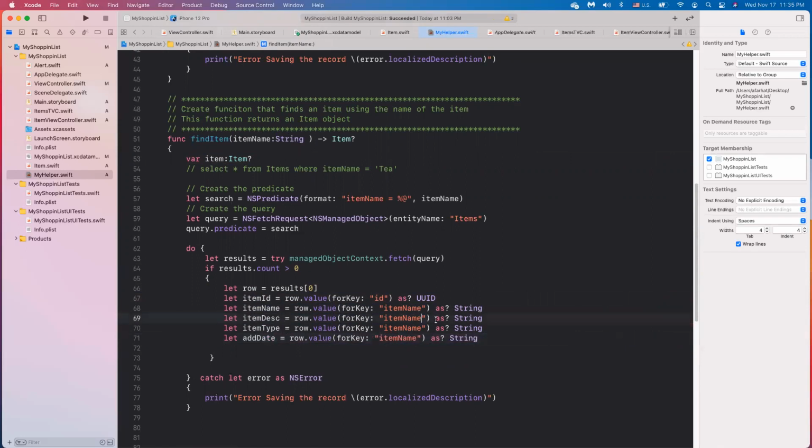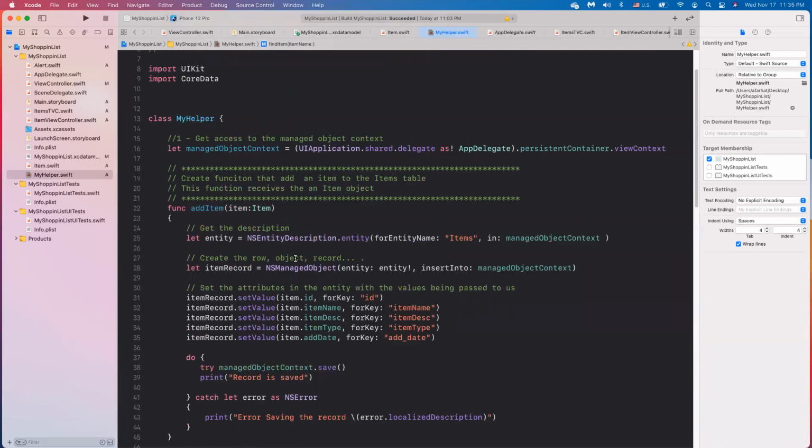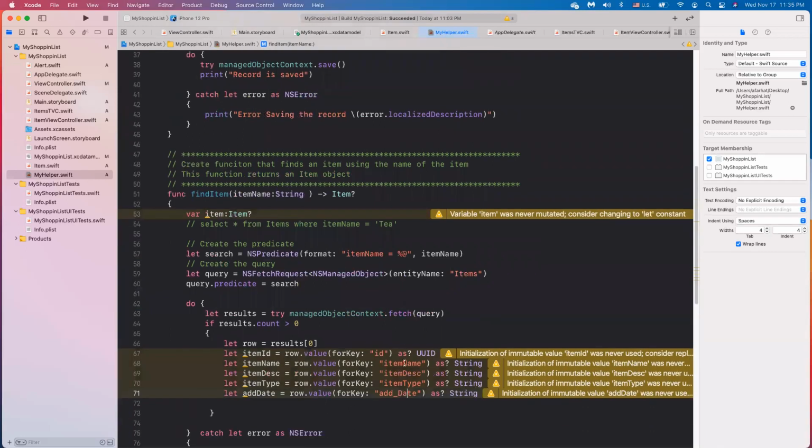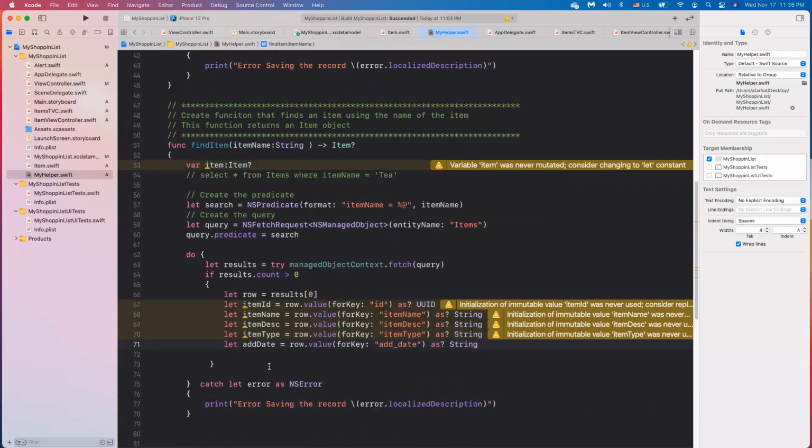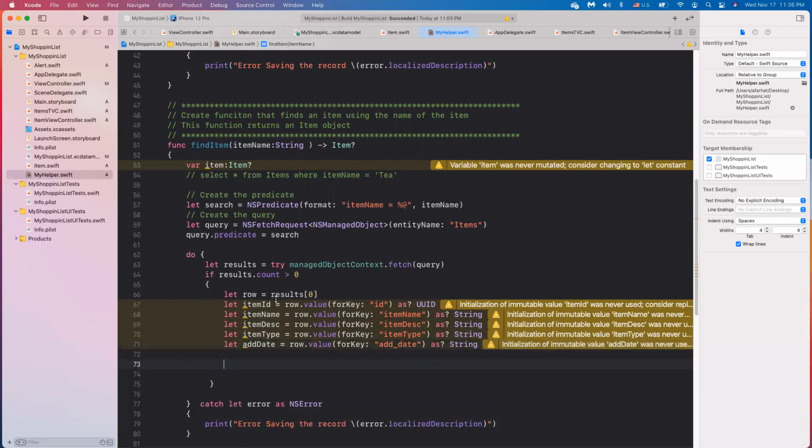And here we're going to say item description, item type, and here add date. All right, I'm not sure if it was a capital or small. Okay, so add date. Promise you will get rid of all of these warnings. All right. So now I got all my data from the row that we read from the database.